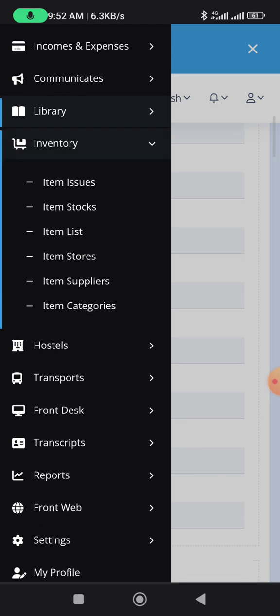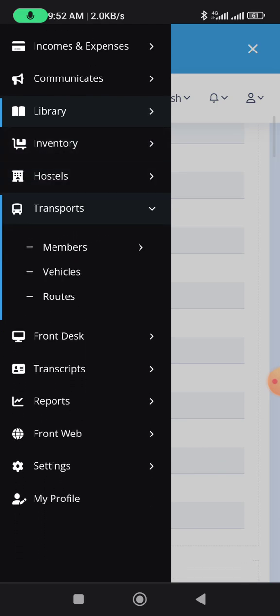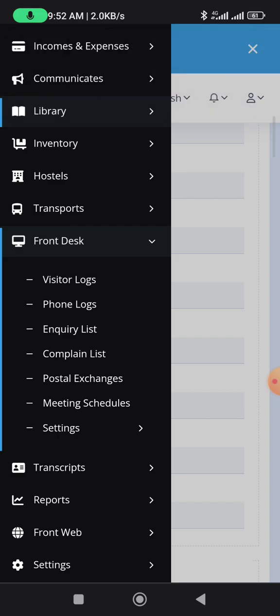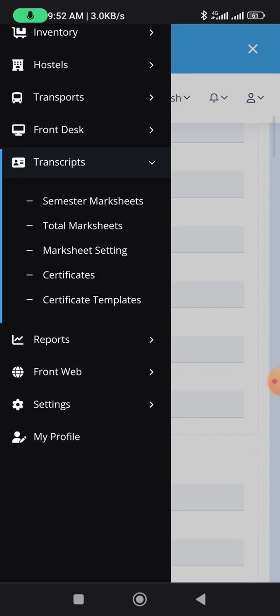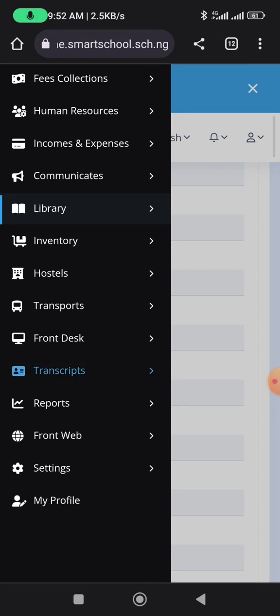Inventories, you can set up that, transport, and so on. Transcript, to generate transcript, semester transcript, total transcript, and so on. So this is where we are going to end in this tutorial. Thank you.